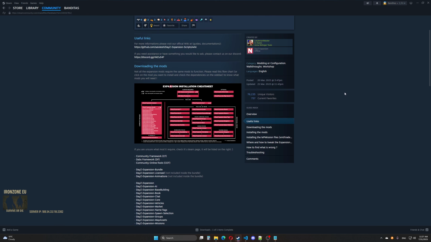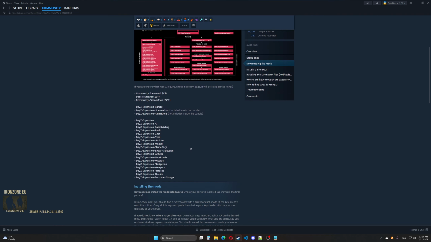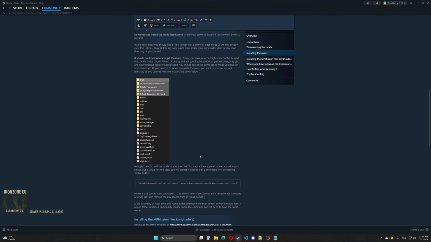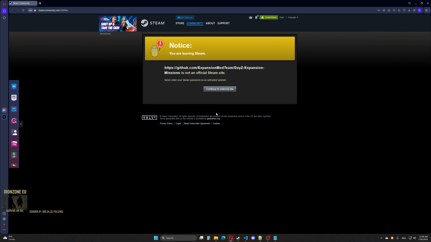Next, if we scroll down, it says how to install, blah blah blah, where the folders are, how it looks. And next step, before we continue, we need to install the missions files. You press this link. When you press it from Steam, it asks you, it's okay, you just continue.